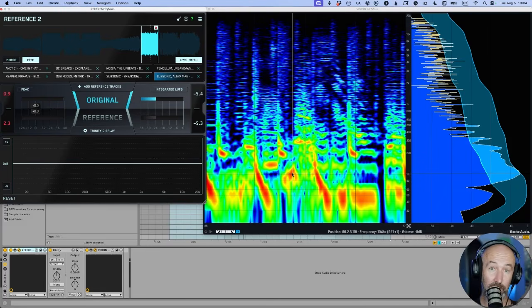It's no wonder so many people struggle getting their low end right because they don't have any way to monitor it or measure it. Now, if I was working on the couch on small headphones or even on my laptop speakers, I could pull this open and it's going to really help me out. It maybe wouldn't be perfect, but it's going to help me a lot.